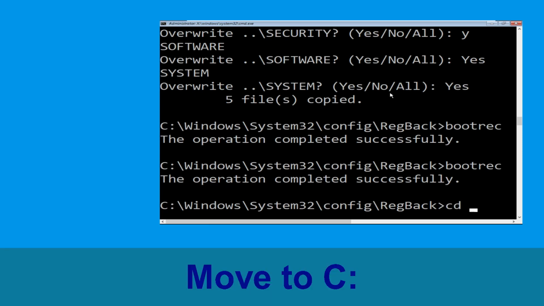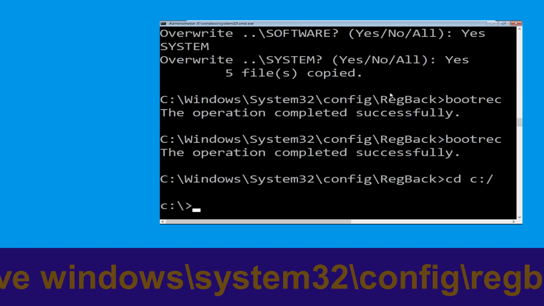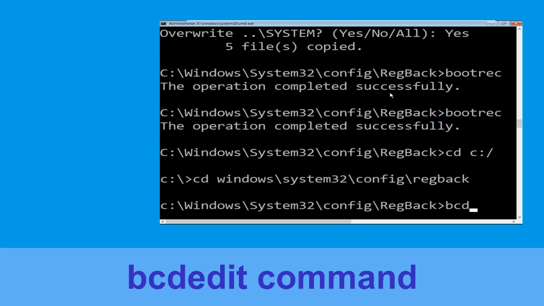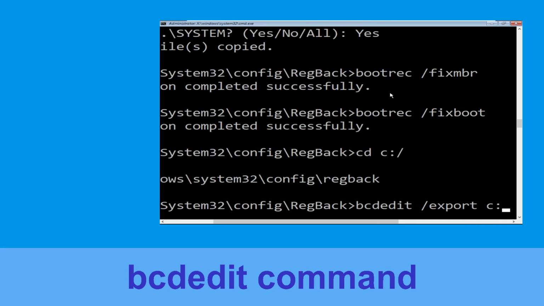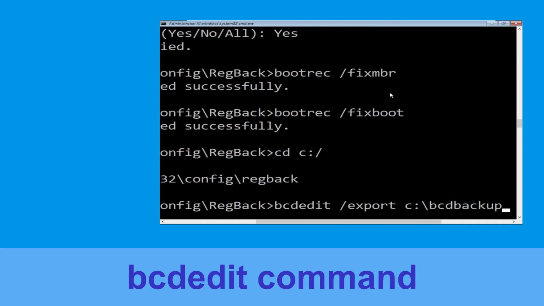Now type in cd space // and simply hit enter to execute the command. Now type this command cd space windows /system32 /config /regback and simply hit enter to execute the command. Now type this command bcdedit space /export space /bcd backup and hit enter.